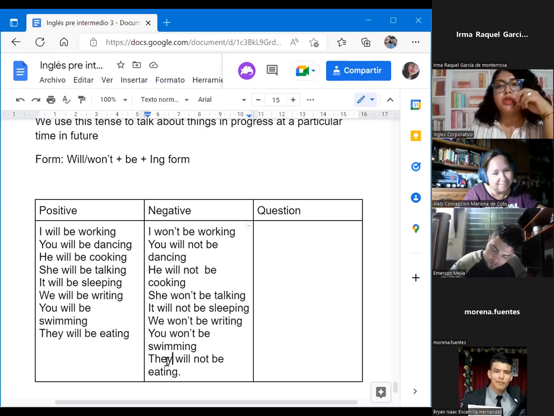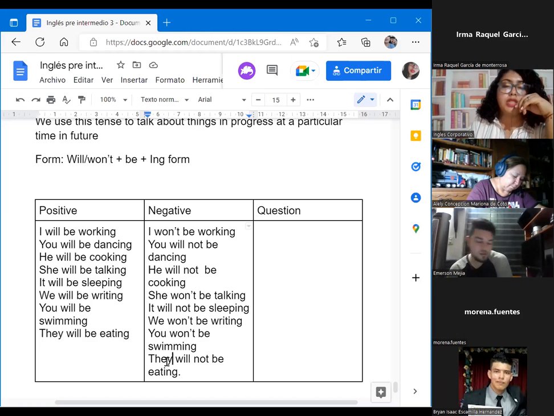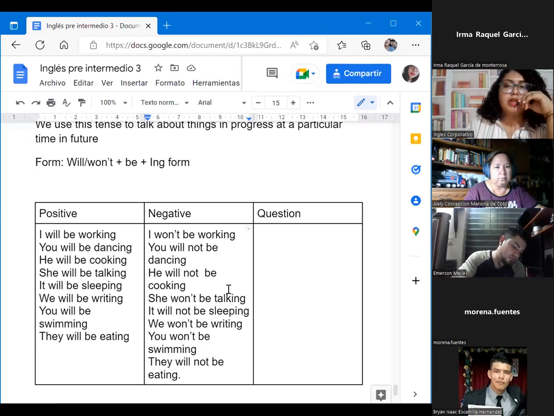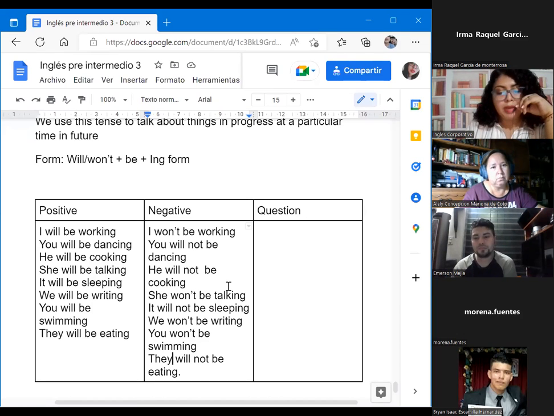But we have the negative form, and you know that we are going to have two different ways, the contraction and the will not. So we have, I won't be working, you will not be dancing, he will not be cooking, she won't be talking, it will not be sleeping, we won't be riding, you won't be swimming, and they will not be eating. When you have the sentence, you can see that in this case, you are just going to add one more word to the sentence, because that is the only thing that is going to change the way you write the negative. The other elements are going to be in the same way in the sentence. So we're not going to change anything else, just to make it negative.